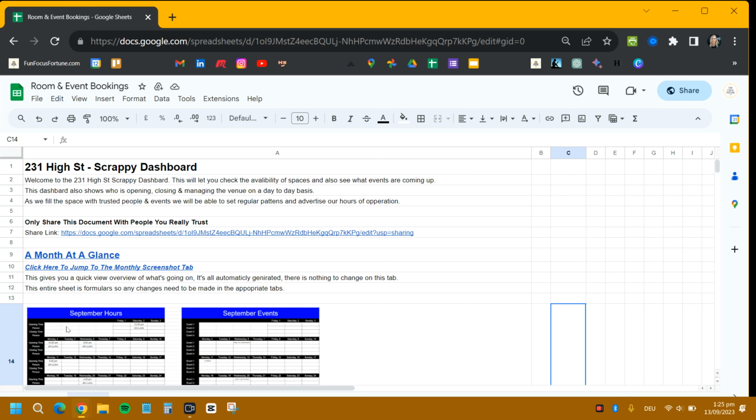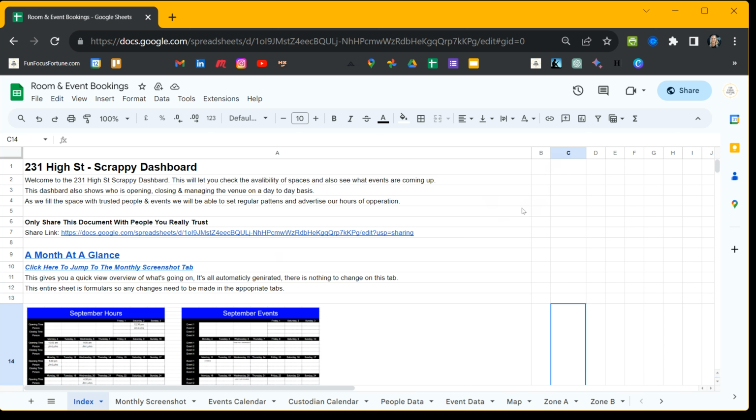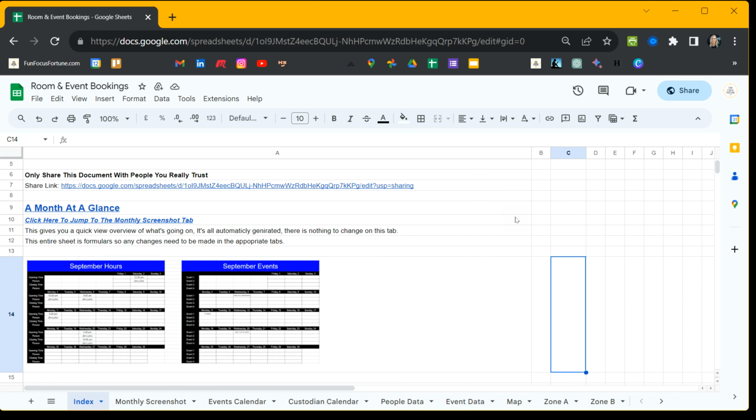All right, guys, let me talk you through our very scrappy, super impromptu dashboard. No, it's not scrappy, it's actually really well done. Jim put a lot of effort into making things as easy as possible for you and your meetup group to run the events at 231 High Street.